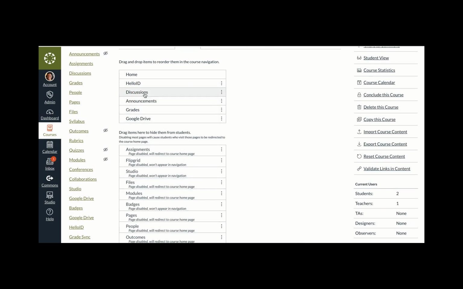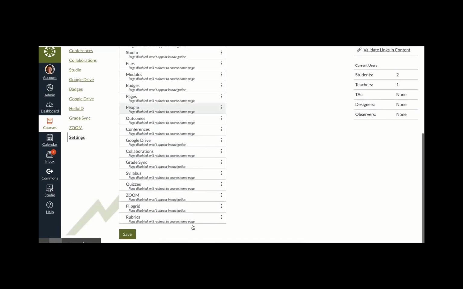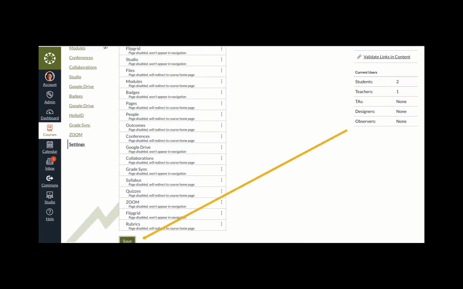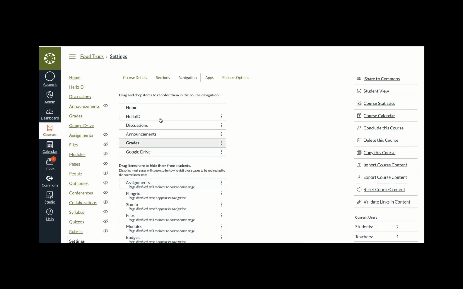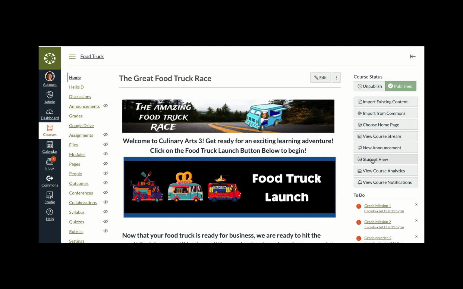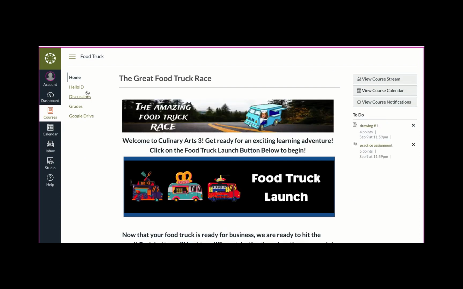But once I decide what things I want in my course navigation, it's really important that I click save. And then when I go to home, and I go to my student view, you're going to see that only those things that I chose are here in the student navigation. So really important setting that you want to make sure that you set up right away for your students so that they don't get overwhelmed by their course navigation.